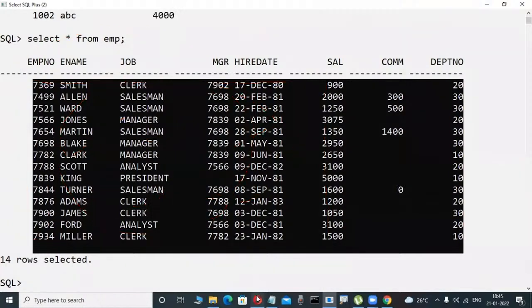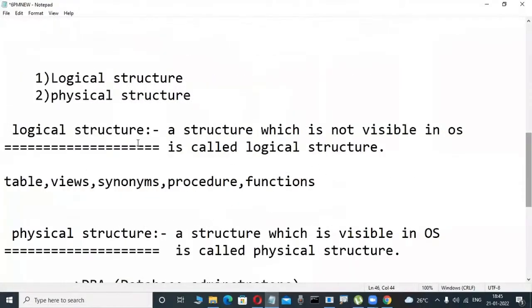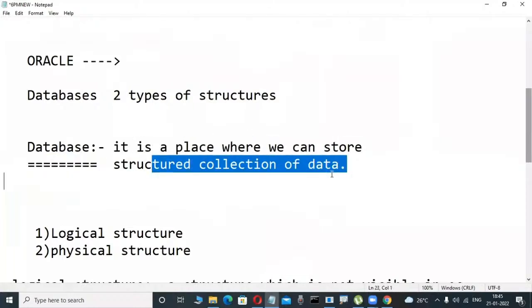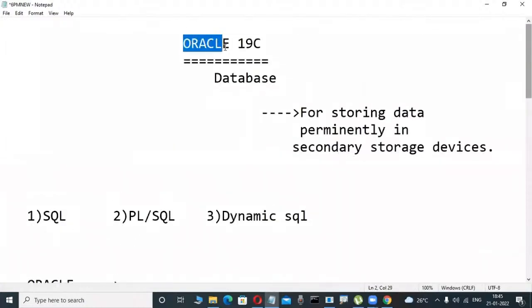That's why in books, or when we type in Google "what is a database", two definitions are there. You are observing, or not, but most developers write that it is a place where we can store a structured collection of data. Understood? And this Oracle is a product from Oracle Corporation. In our course, we are learning the 19C version only.